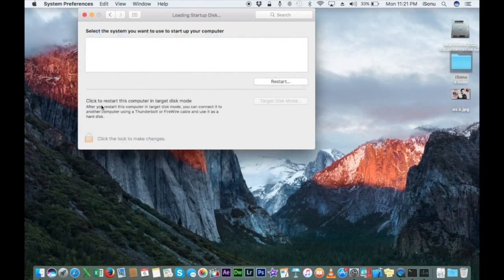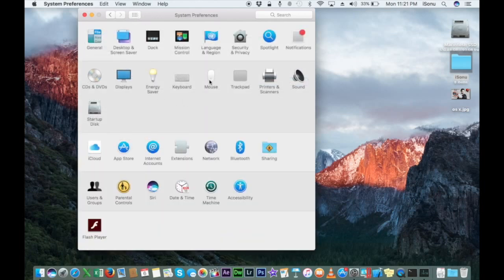I think, yeah, this is where. So you notice there are some features which you cannot access until you unlock with your admin password. Okay, where we were, yeah, we were here.